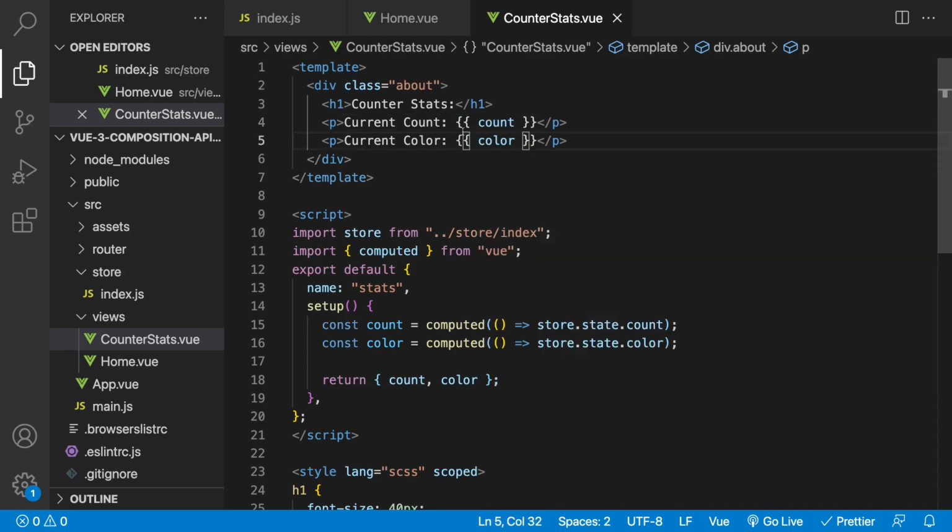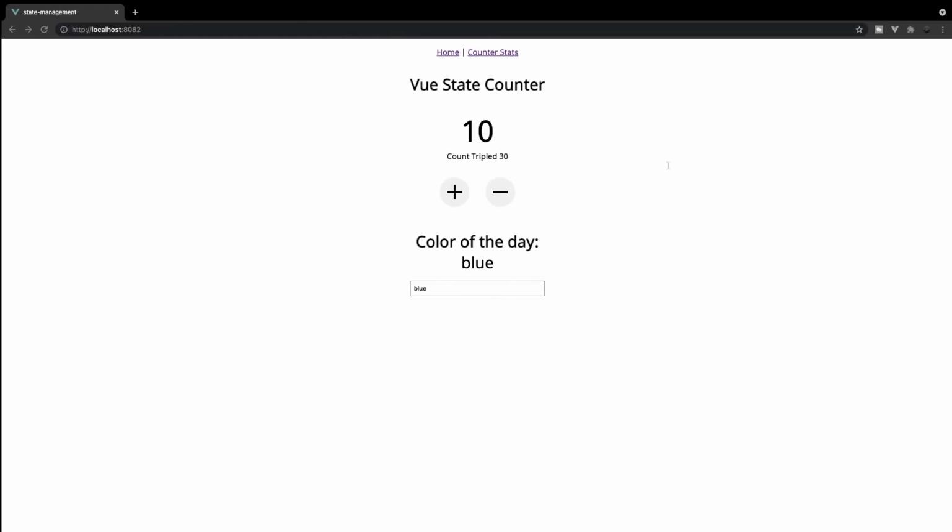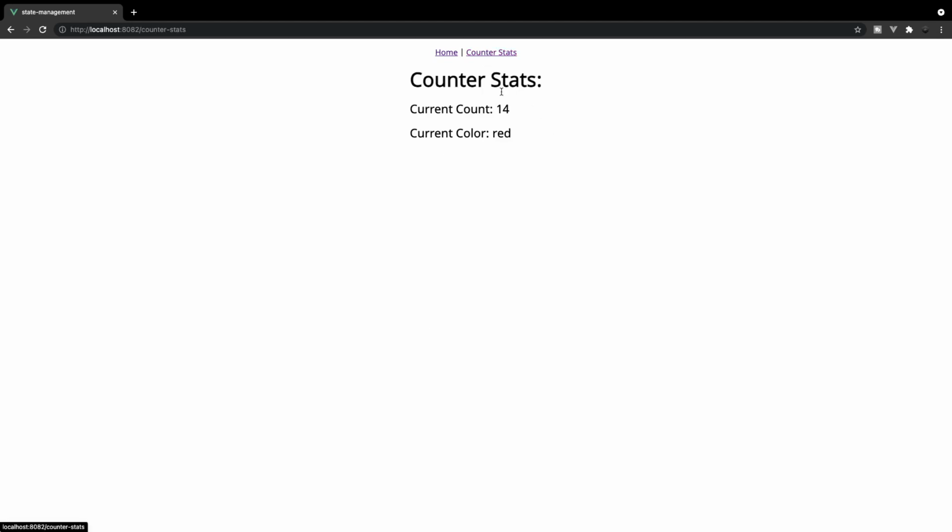All right, so now if we save this and we go back to our application here and we refresh, let's put the count to 13, and let's change the color of the day, and we'll change this to red. So now if we go over to this counter stats page here in the navigation, we should see that the current count is 14 and the current color is red.